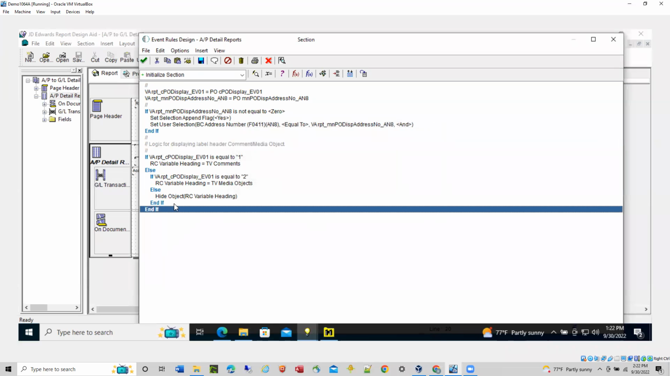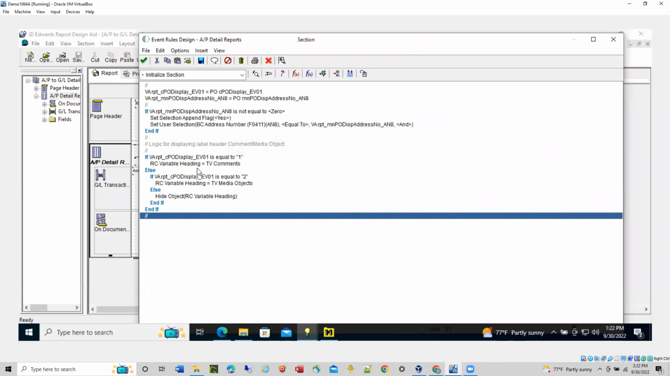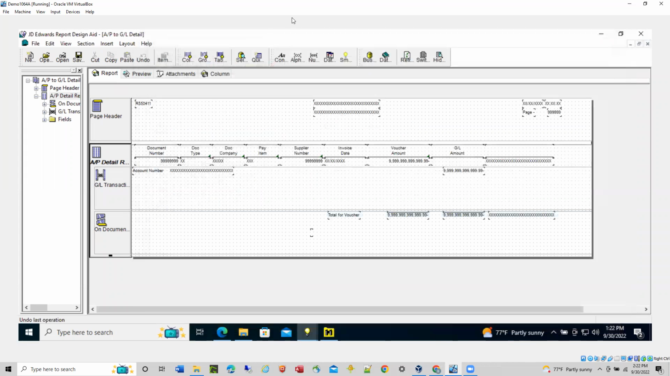Just so I know what this section is, I'm going to add a comment at the bottom just to separate it. So now I have a description of that. All right. Going to save and exit and save the entire thing.